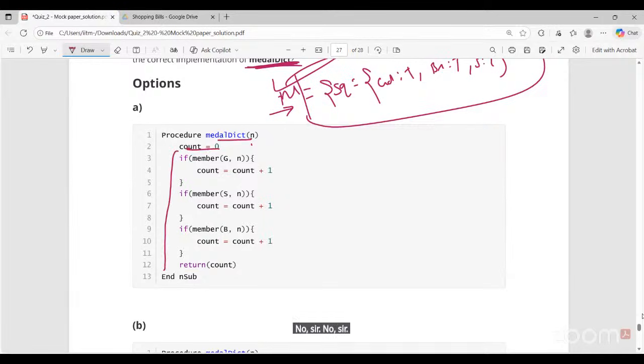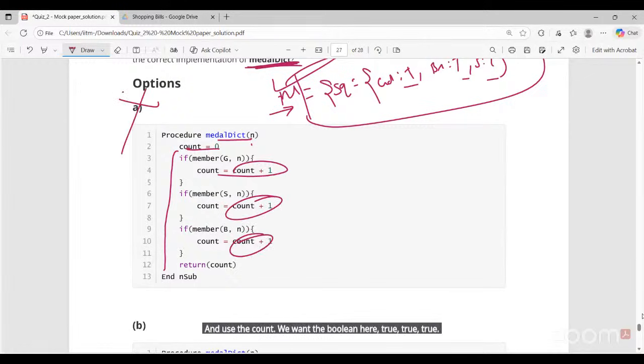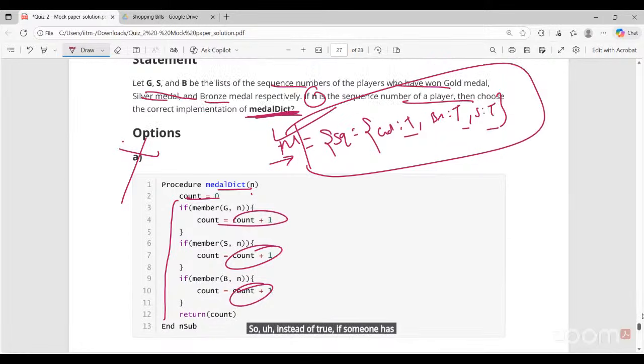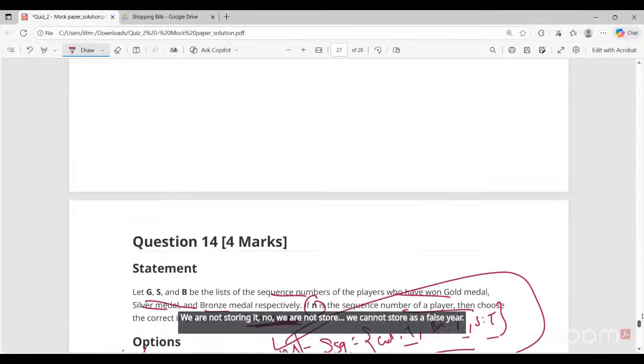Why? Because it's not Boolean. It gives the count. We want the Boolean here: true, true, true. Yes, sir. Instead of true, if someone has not got gold, can we store false? No, we are not storing it. We cannot store false here because of what we have discussed.